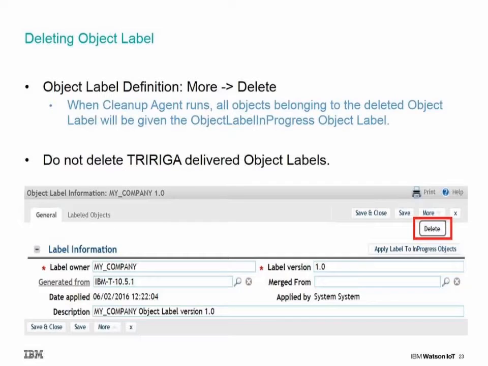Deleting an object label. If an object label is no longer needed, you can choose to delete it. This can be done from the Object Label Manager definition by selecting More and clicking Delete. When Cleanup Agent runs, any objects that belong to this deleted object label will be given the Object Label in Progress label.